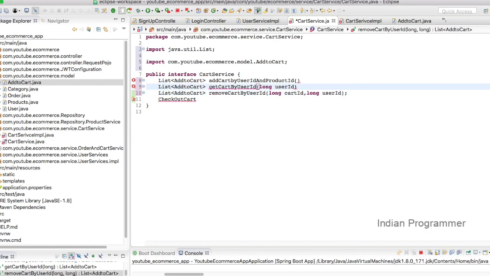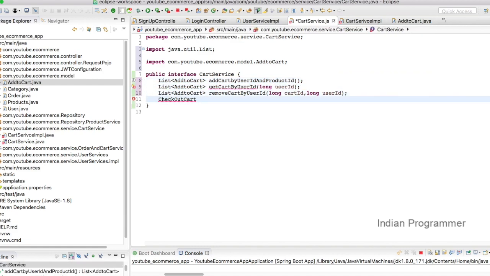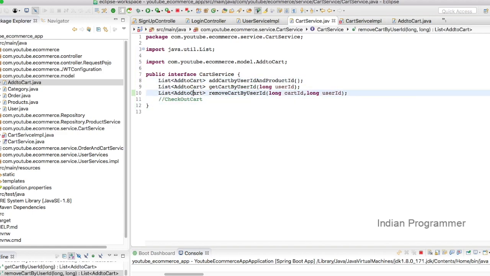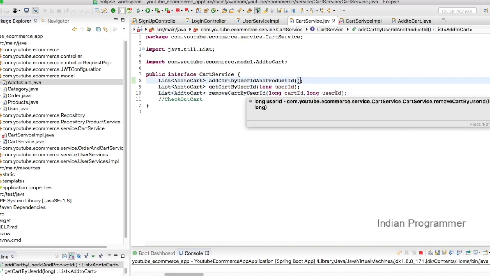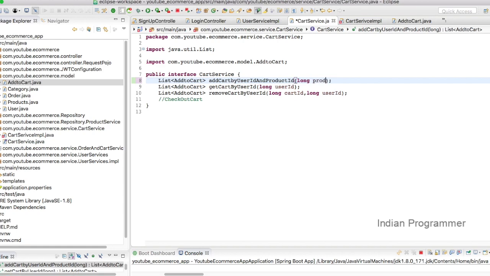Okay. Checkout, this has to be different later. So, excuse me, get cart by user ID. Why show error? Okay. Cart services, add to cart, remove cart by ID, add to cart, and so this has to be something like long product ID, because while adding the product it should have a product ID along with the user ID. Okay, these two things are very mandatory for this.